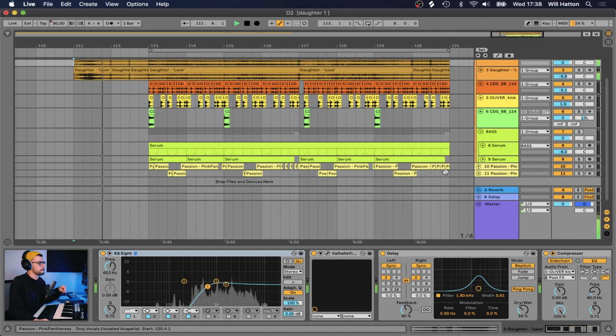So to see if it would be something that would work, I just took the acapella from PinkPantheress's Passion. It's a little bit pitchy, but it was a similar BPM, and just applied it to this loop that we had. This is what we're left with at the end result.